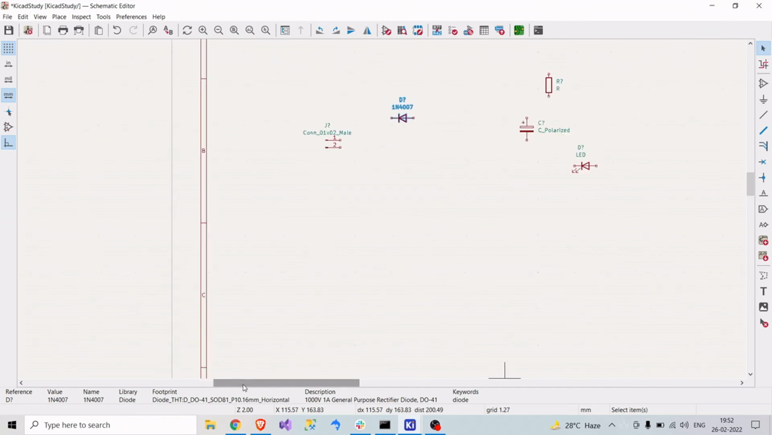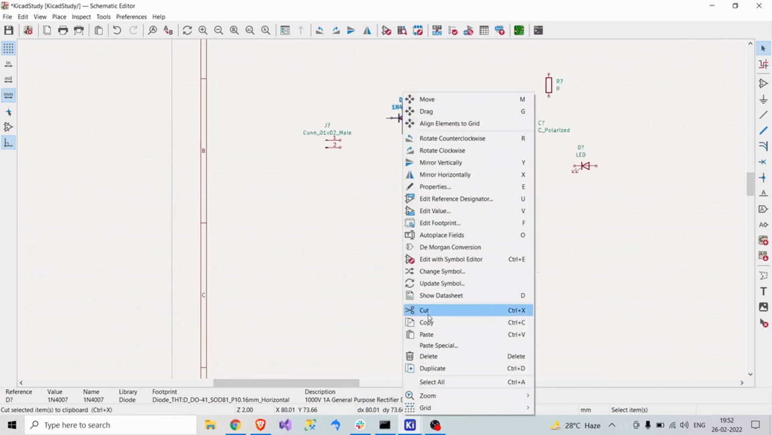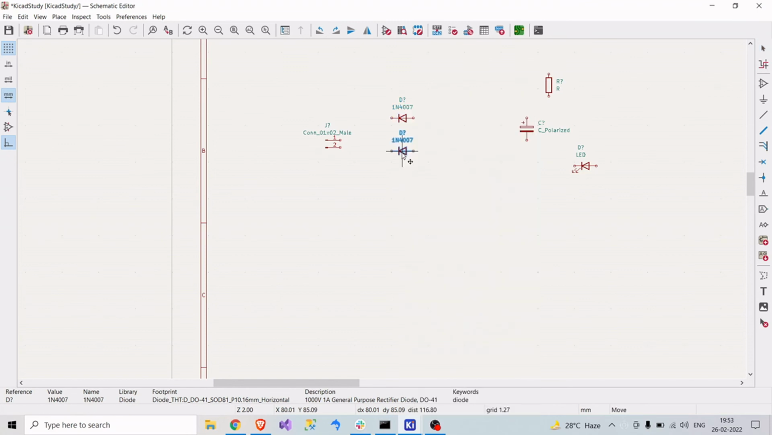So what I can do is just right click on this diode, do a copy, or you can also do a Control C. Just do a copy and then do a paste. You can also use Control V. So we added one more diode. We will be needing 2 more diodes in order to complete the bridge.